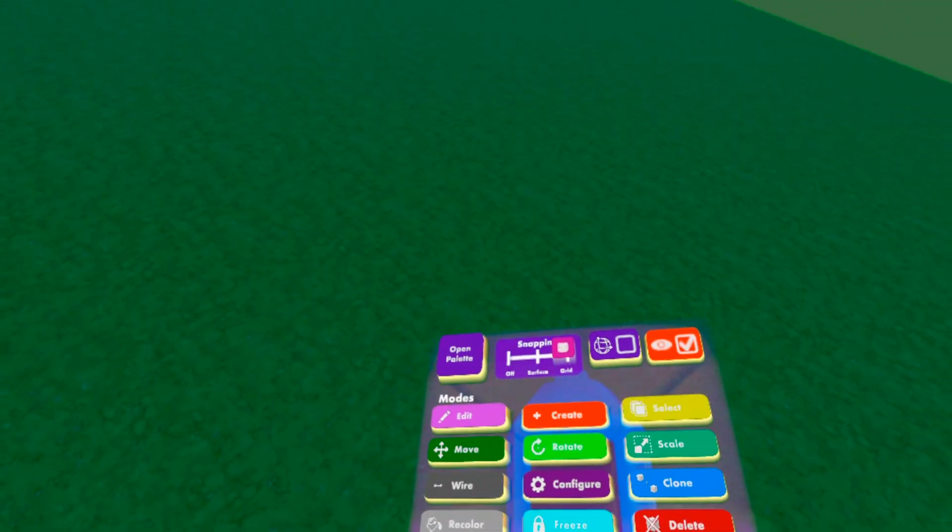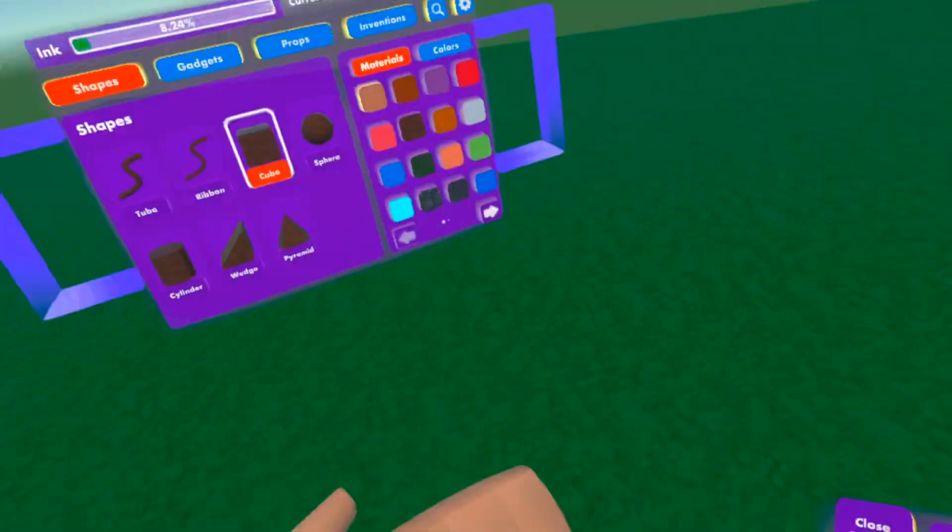And in today's video, we're going to be making a table. A nice table. Alright, so first thing we're going to do is open the palette.